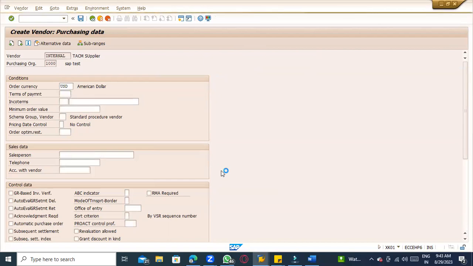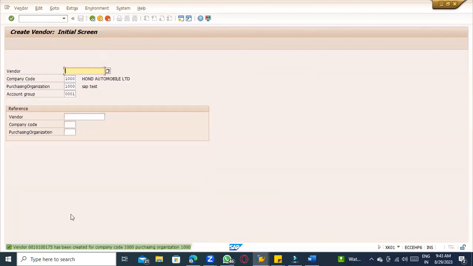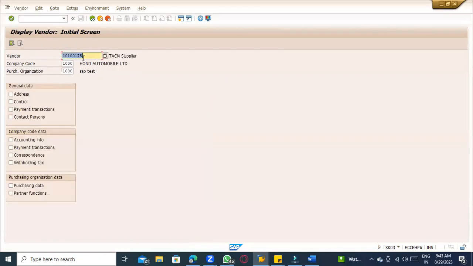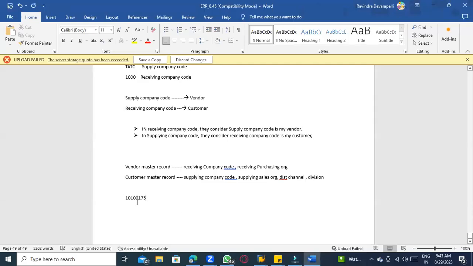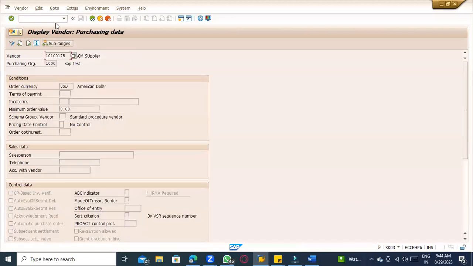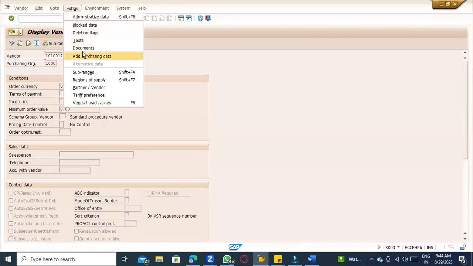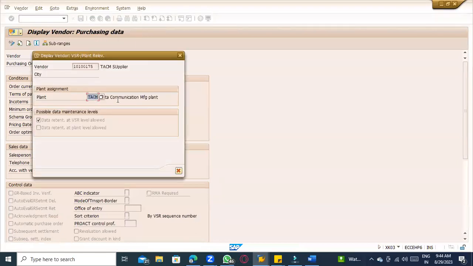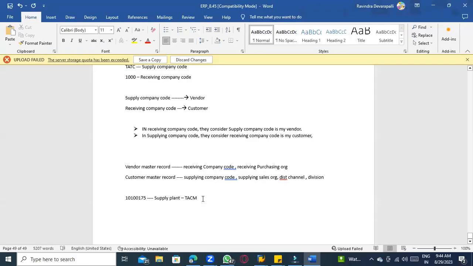So I'm just entering that and saving this one. Now, this is the vendor number which is created. Go to display, you can see this is the vendor number. Whenever I'm using this vendor number, the system will understand that the supplying company code, supplying plant is TSCM, because it is connected to TSCM. If you go to Extras and Additional Purchasing Data, you can see this TSCM is connected. Clear? So this is one.